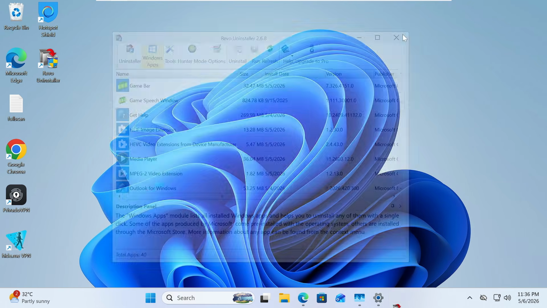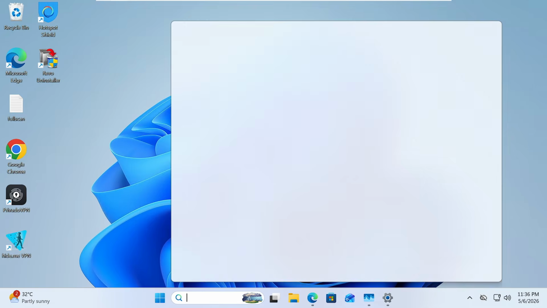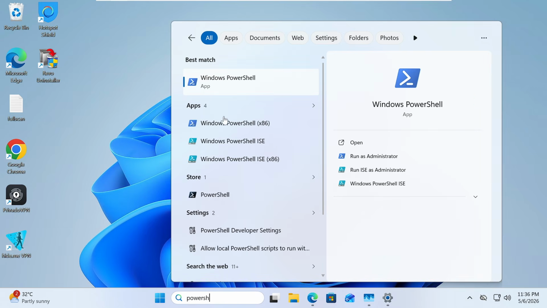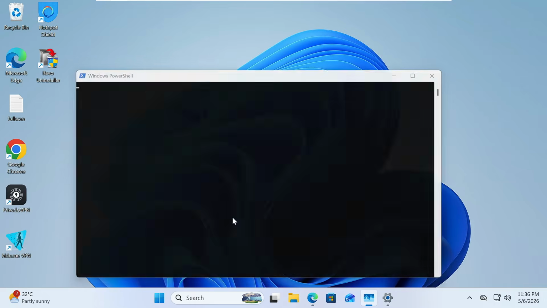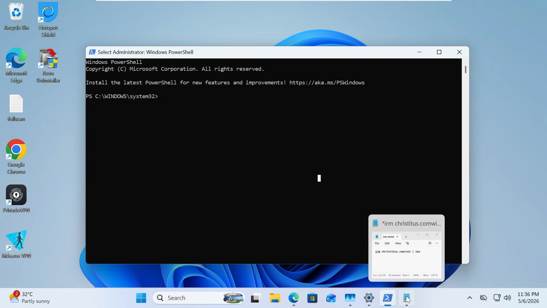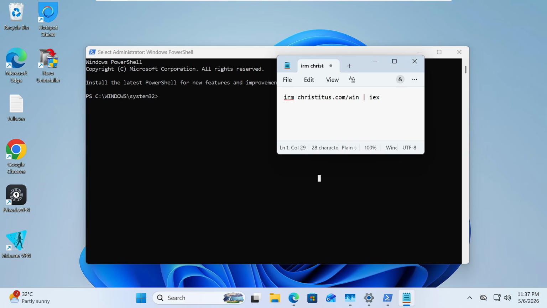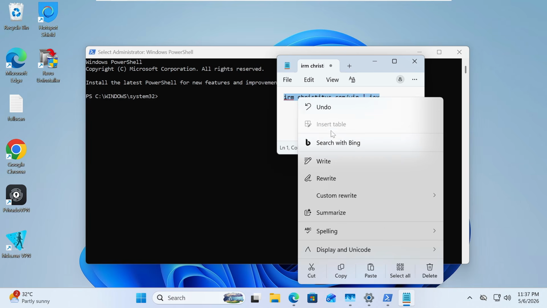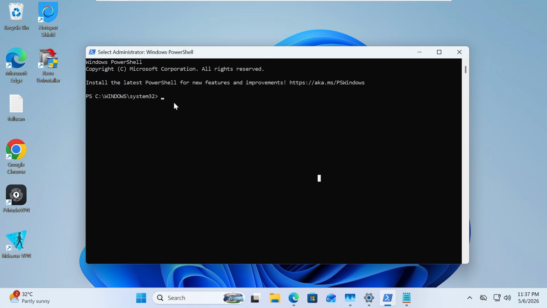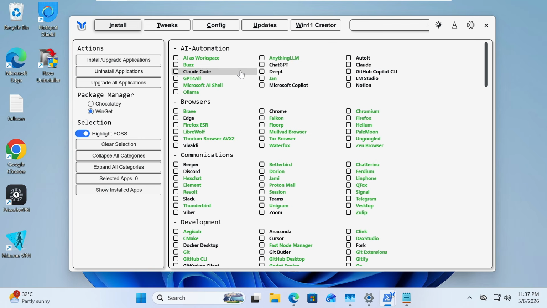I will close it. Now next you have to click on Windows search, type PowerShell. Right click on Windows PowerShell, click run as administrator, click on yes. The PowerShell will be up, and I will be sharing a command in the description. You will have to copy this command. This is a small command. Then right click here in the PowerShell, paste it and hit the enter key. Now wait for a while, and this will bring up the WinUtil application.